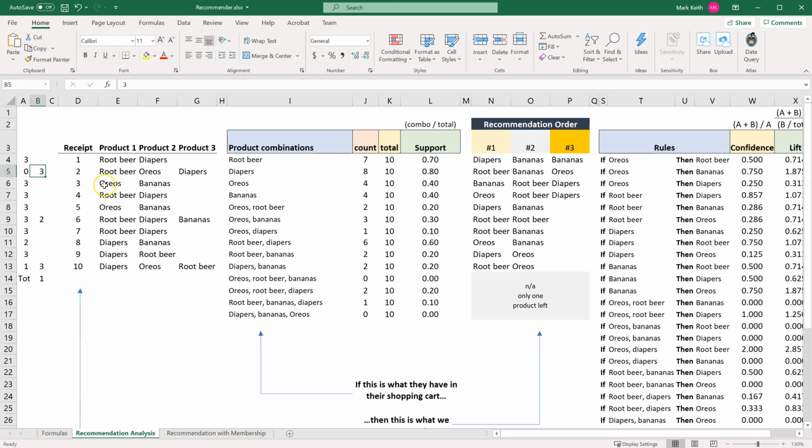Okay, next. They had Oreos. We recommended bananas. Or they have Oreos. Let's see what we would have recommended. Yep, Oreos. First recommendation is bananas. Sure enough, that's what they got second. Okay, we were right on that one. Got a 3. Root beer. We already know from experience that if they have root beer, we recommend diapers. And sure enough, that's what they got. So they got a 3.